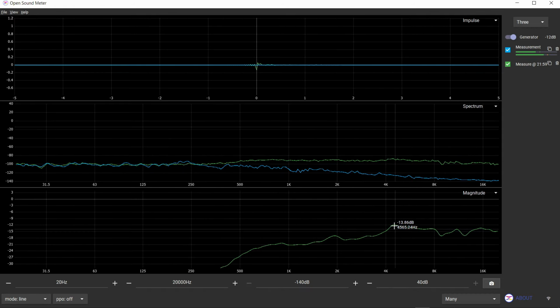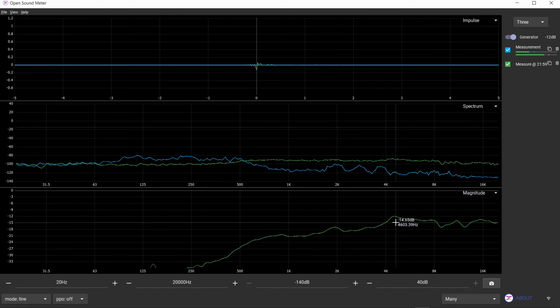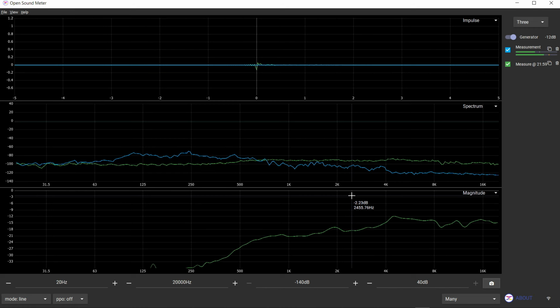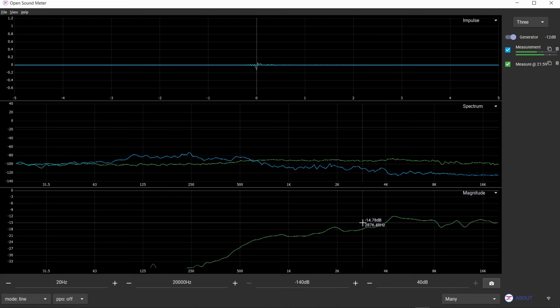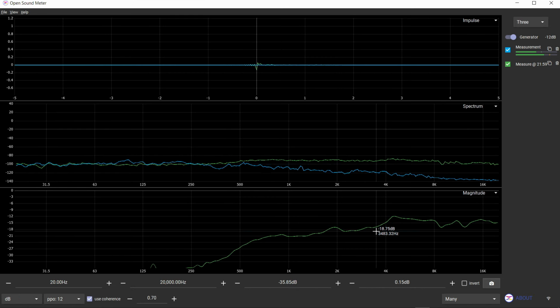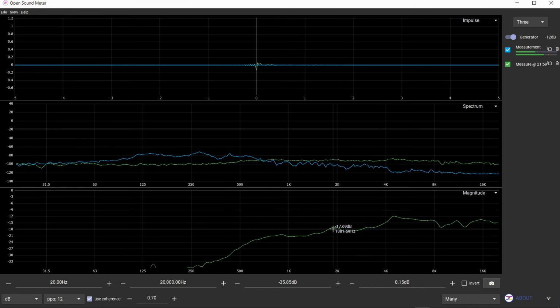The magnitude, however, is a dual channel measurement. It's a comparison between what you're putting in and what you're getting out. So if you're putting that pink noise into the system, are you getting that same pink noise out of the system or is that sound being changed? And the magnitude shows you what frequency is being changed and by how much.